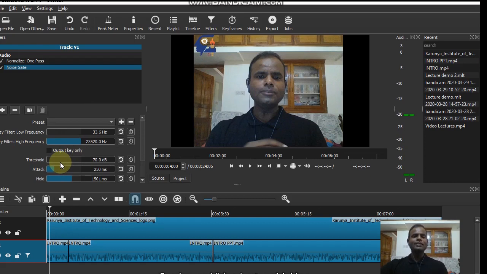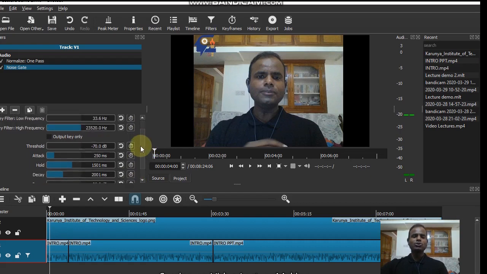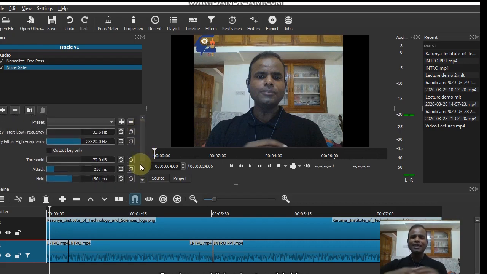I'm not going into technical details because that will take a lot of time, what is threshold, attack, hold, and all those things. But the default itself does a good job of suppressing any background or ambient sound that you have. So use this to actually remove any noise. So normalize and noise gate, these two options should be more than sufficient.